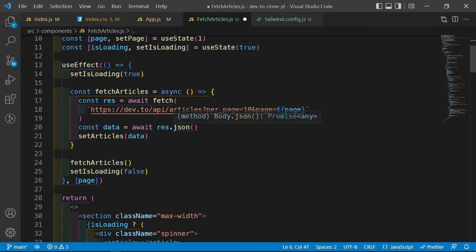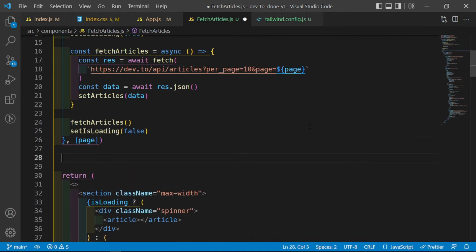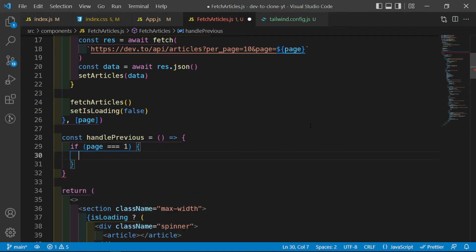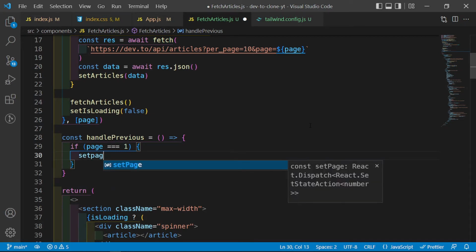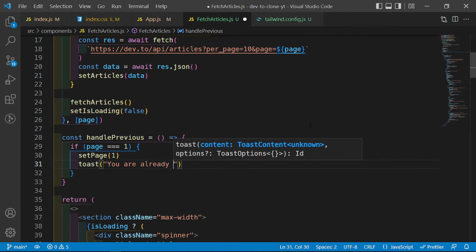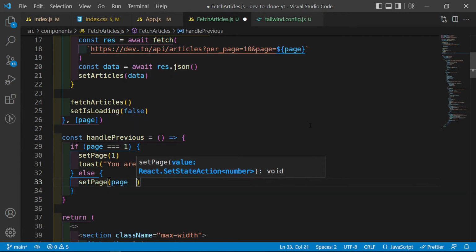And then now what I want to happen is we are going to refactor a bit of this code, because we need to conduct a bit more checks. So I'm going to grab this from here, and I'm going to create a custom function called handle previous. So right below our use effect, I'm going to say const handle previous is equal to an arrow function, where I'm going to say that if page is equal to 1, so if we're on page 1, then what I want to do is say set page into 1 like so, and then I want to create a toast that says you are already on the first page. Okay, and then else we're just going to say set page into page -1.